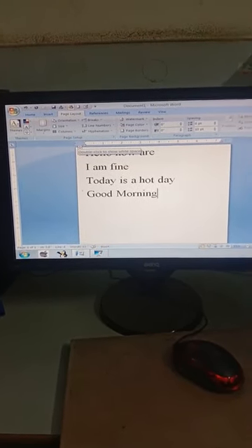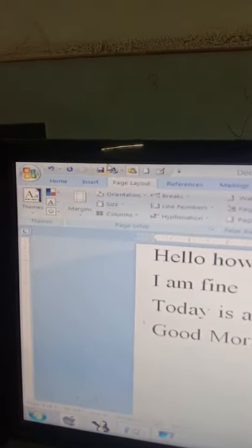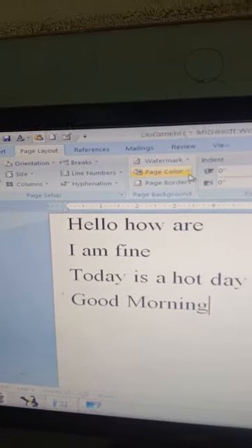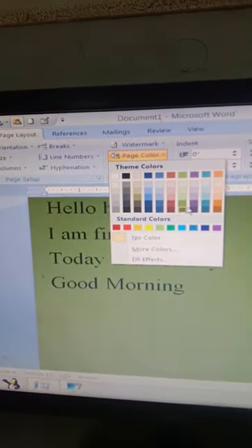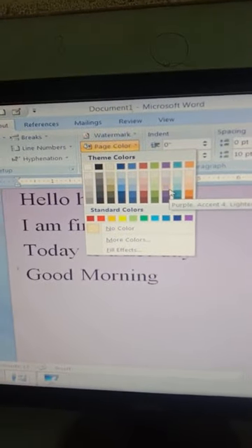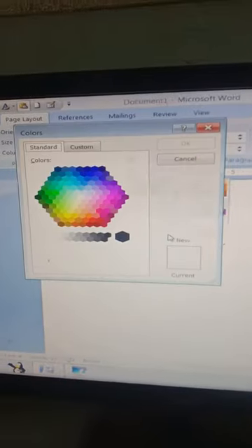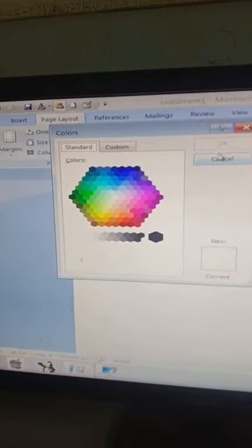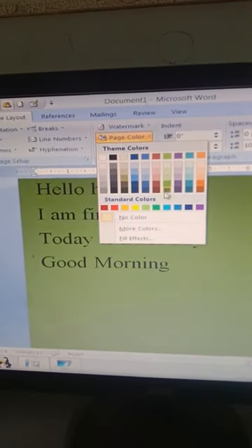First of all, move to the page layout tab. We click on the page layout tab, and from there we move to page color. Different types of colors are here. As soon as you select any of the colors, look, the color of the page got converted over here. If you want more colors, different types of colors are available over here. So you can add any of the colors.